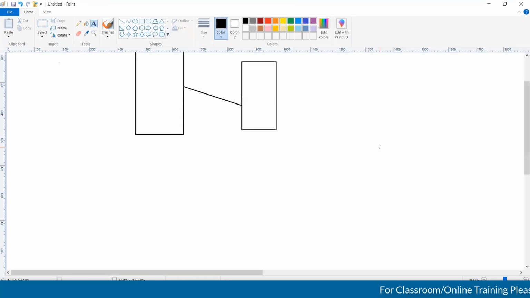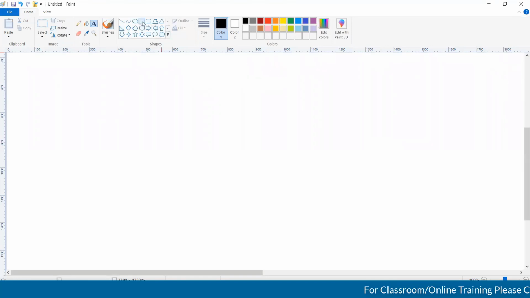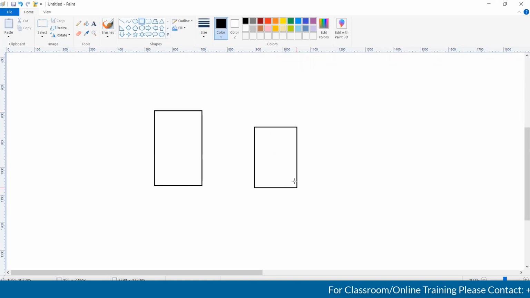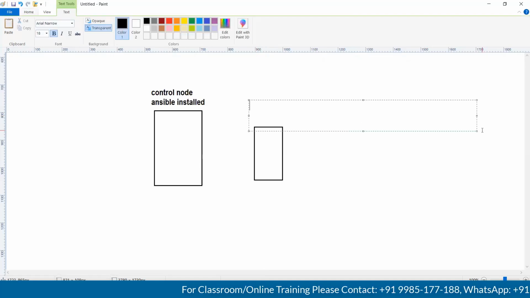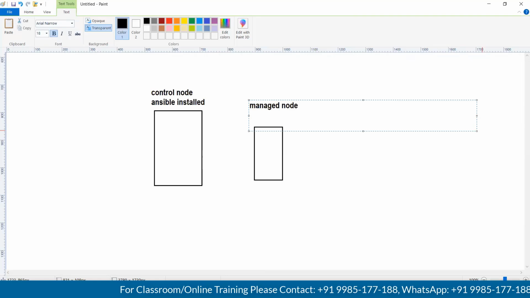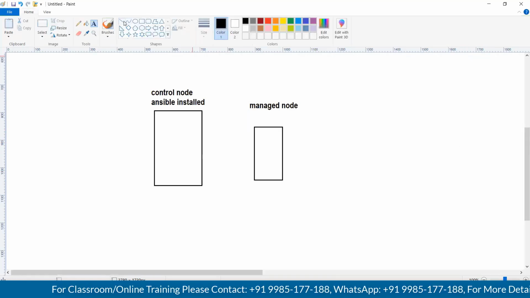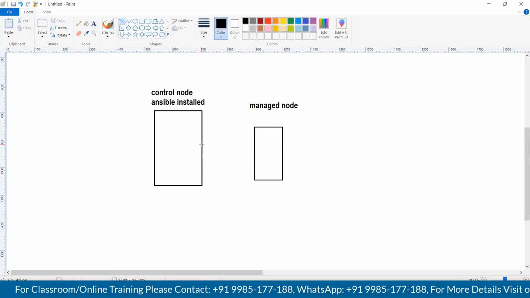But when you go for Ansible, very simple, this is my Ansible server and this is my Ansible client. Basically we don't call it an Ansible server here, we call it a control node. Why are we calling it a control node? Because Ansible is installed here, and we call the other a managed node. Why? Because this is my target machine which I am going to manage through the control node. And the network is already there.